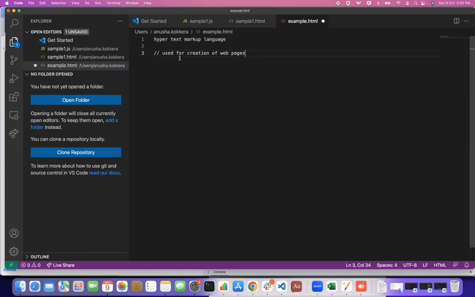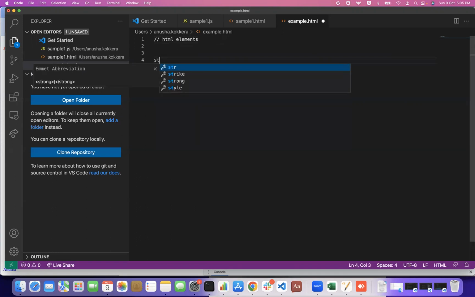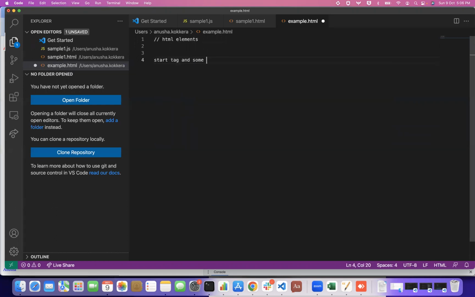Now, what is an HTML element? An HTML element will always contain something called a start tag and some content. And there will be an end tag. This is called an HTML element.